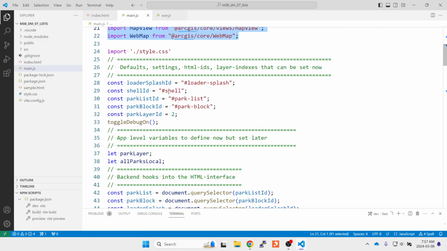I have my default settings sections, and this is just setting up, well, I need to hook into the interface. How am I going to do that? Looking at these search patterns for the query selector, that's all ID stuff. So we're searching for an ID that says loader, splash, shell, park list, and block. The big thing is which layer has the data that I'm interested in. Right now it's layer 2.